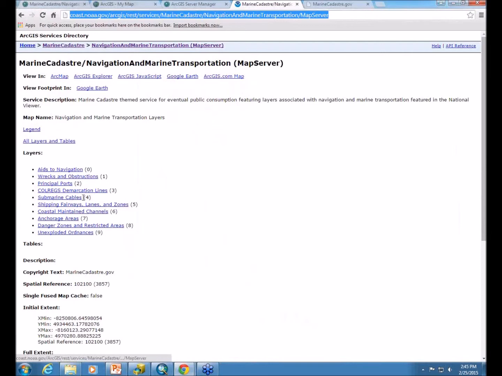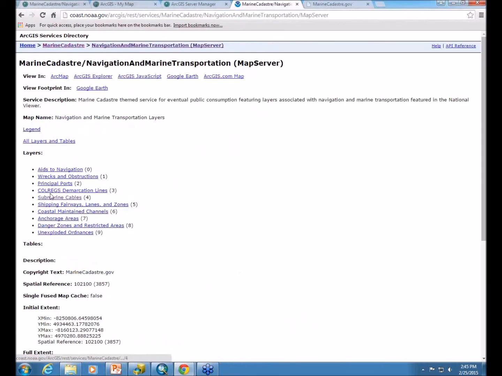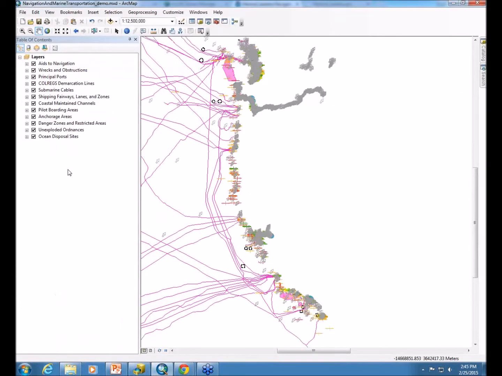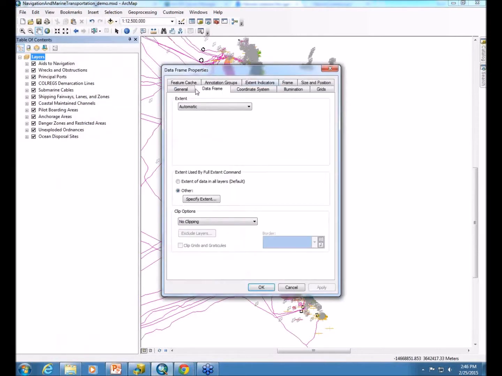If somebody's looking at submarine cables and looking at this URL, and you were to all of a sudden insert something in between here, submarine cables would then become 5 and they'd actually be looking at the new layer, which they may not want. So it's always good to let your users know when changes might be occurring for those reasons. But also within 10.3, there's now a way that you can go about setting those layer IDs yourself.